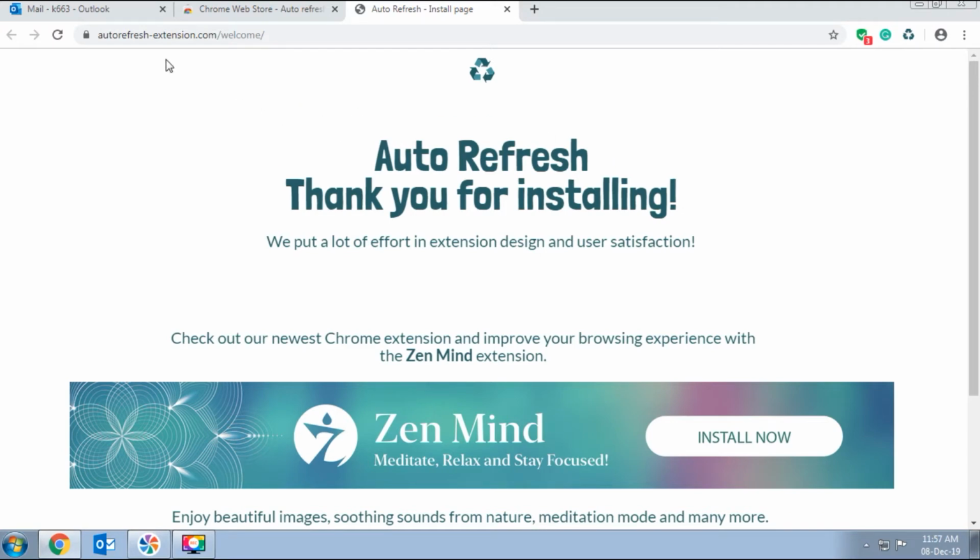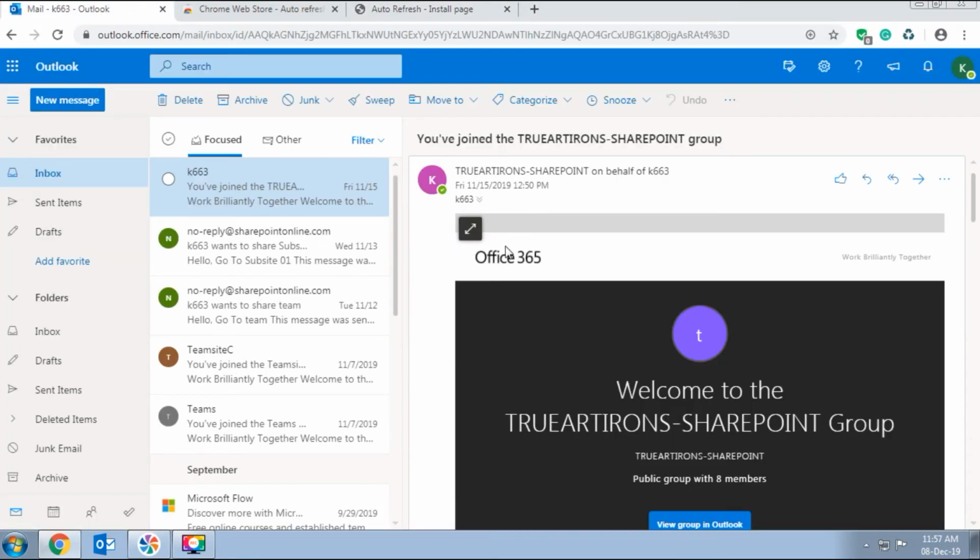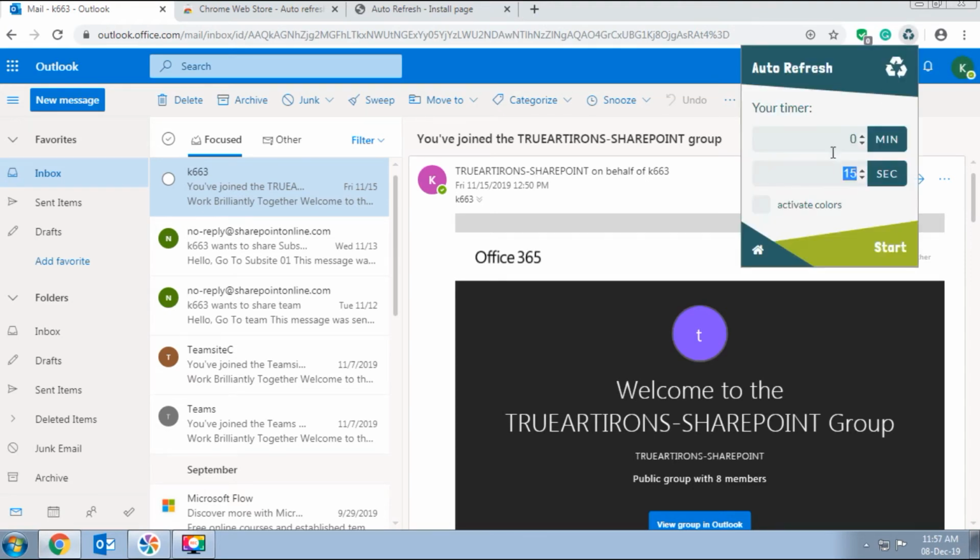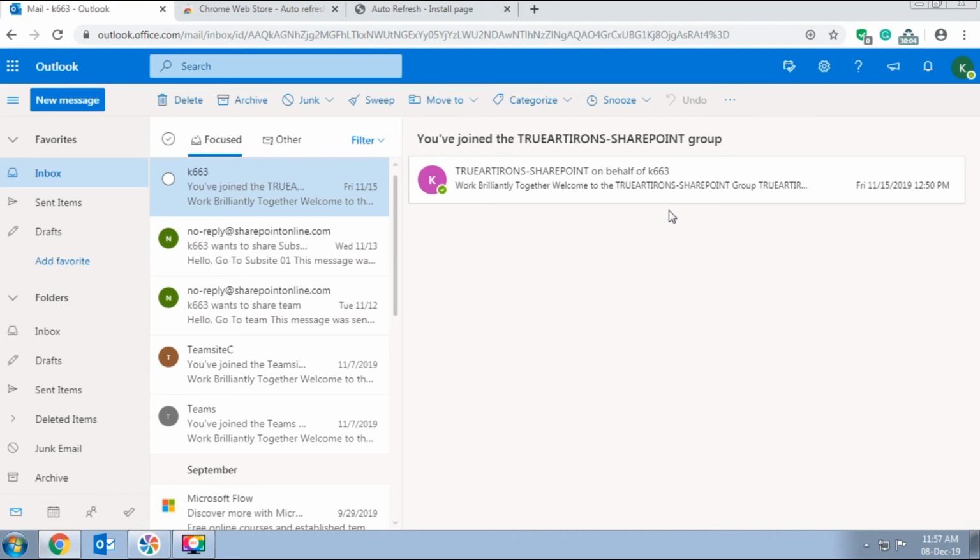Now you have to open the tab that you would like to automatically refresh for a particular time interval. Then click on the auto refresh icon. Here you have to set the time interval for the refresh time, and I set 15 seconds. Then click Start. You can check that every 15 seconds the browser is automatically refreshed.